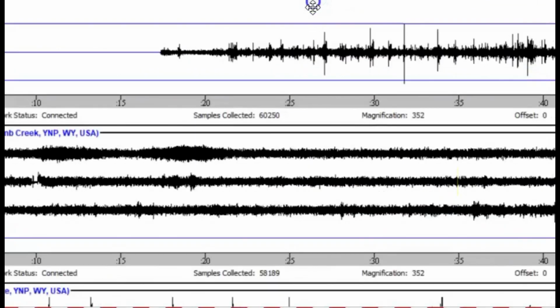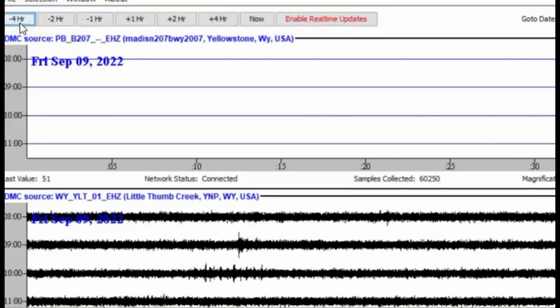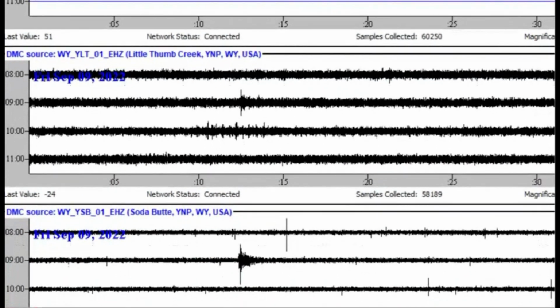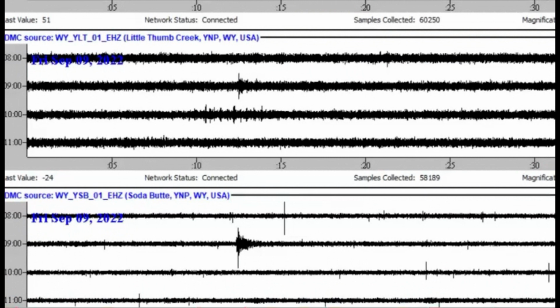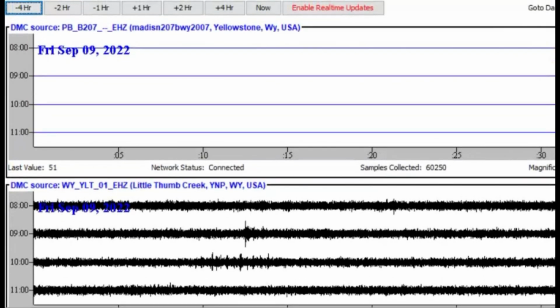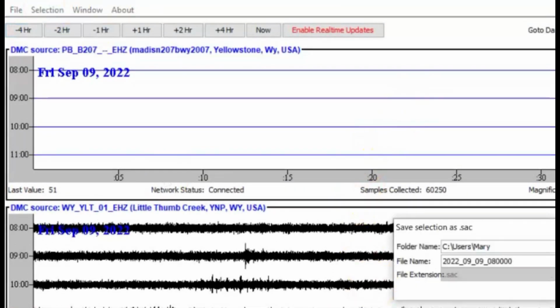Alright, then we're going to go back another 4 hours. You can either click on 1 hour going back, 2 hours going back, or 4 hours. And we're going to go back 4 hours. And you notice on the left here it shows you the time. This is all universal time. So we're going to highlight all 4 hours, and then come up over here and save the file.